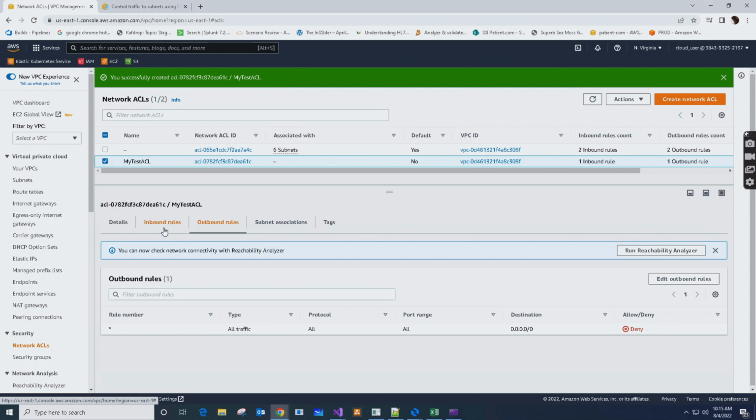So in essence, when we create a custom NACL, we basically have to go in and explicitly allow communication to occur on whatever ports we want the communication to flow through. Because if we don't express that explicitly, no traffic is going to be allowed inbound or outbound.